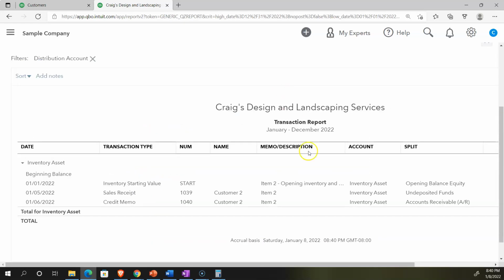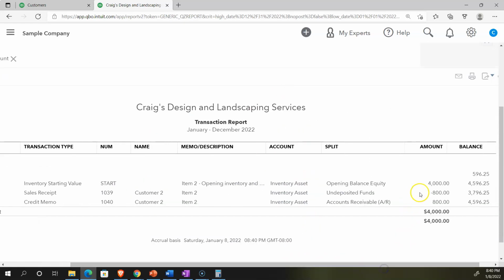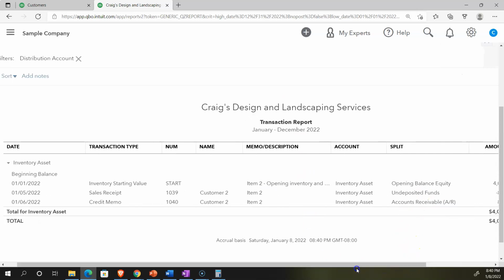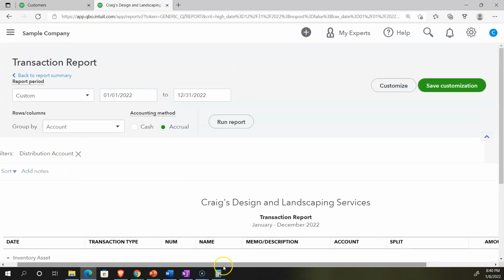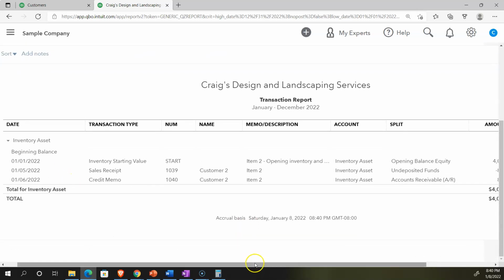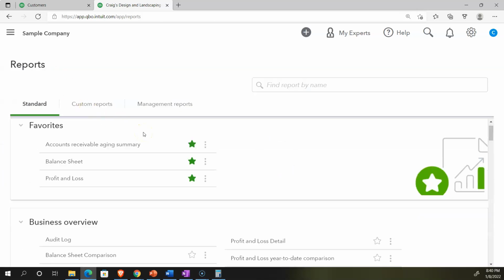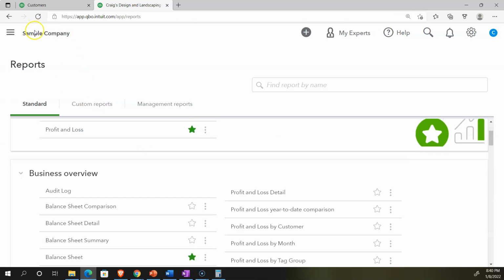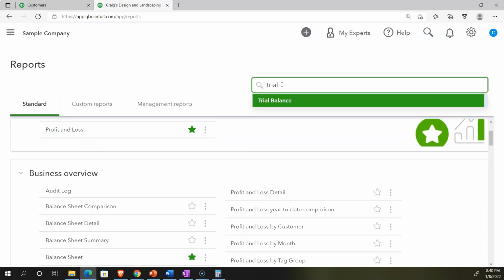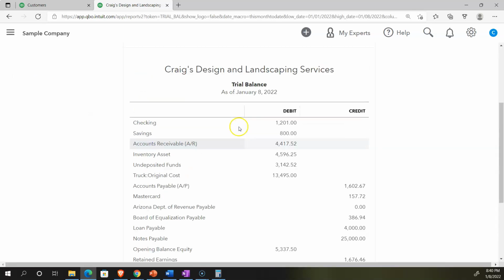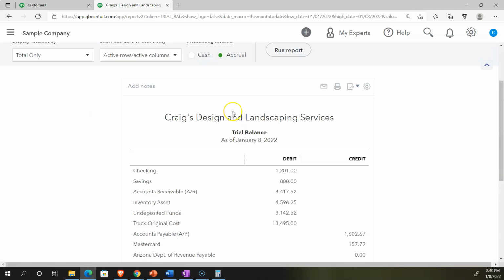And then if we look at the inventory, I'm sorry, it went down with the sales receipt and up with the credit memo, but they netted each other out. You know what I'm getting at here. And then, hold on a second, I lost my report. Trial balance. Where did you go? All right, that should be good.